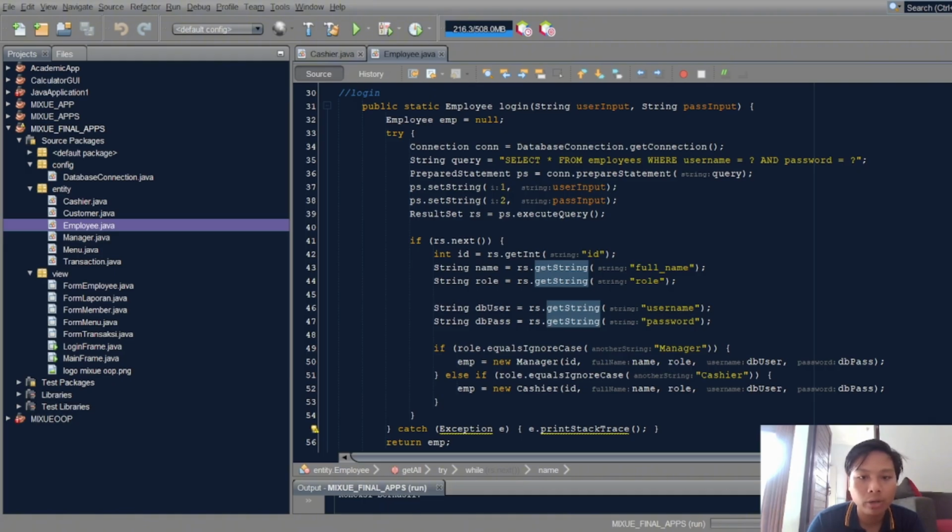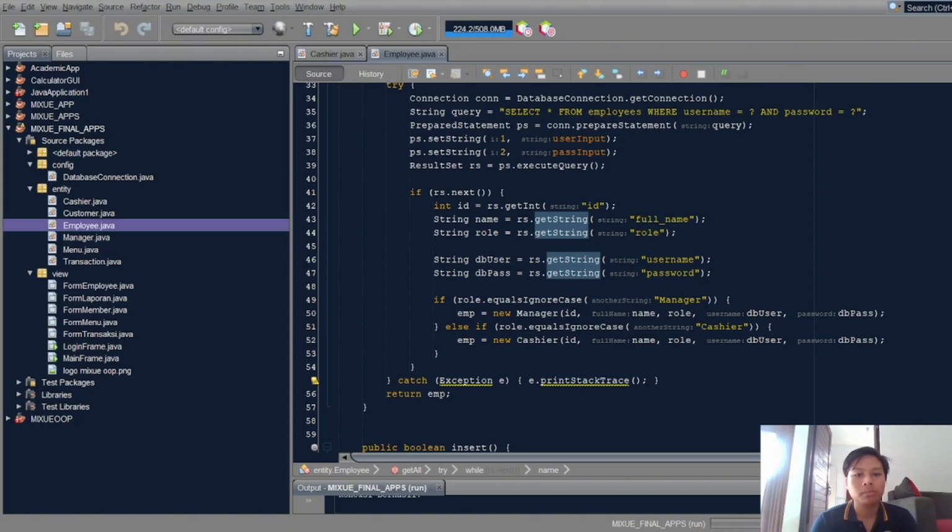And then run the query. ResultSet is for running the query. And then check the result. If rs.next is true, it means we found a user. And then get data from the database. This is an important part.